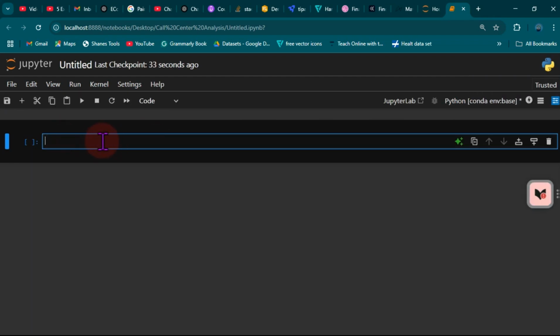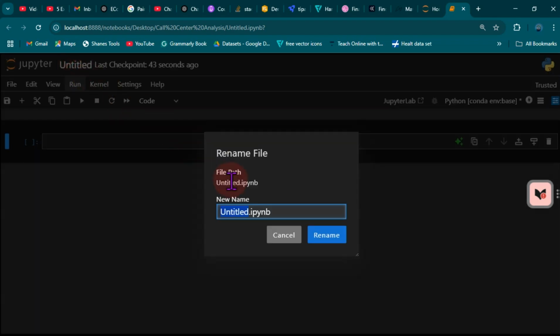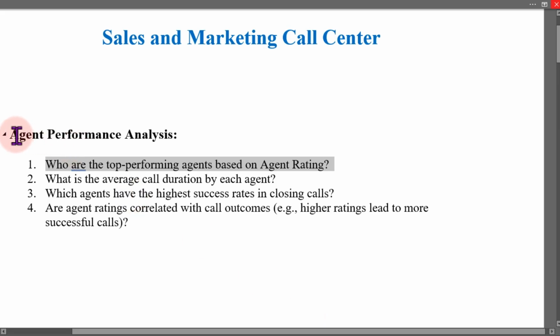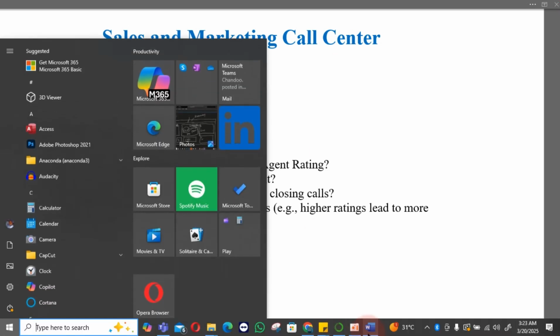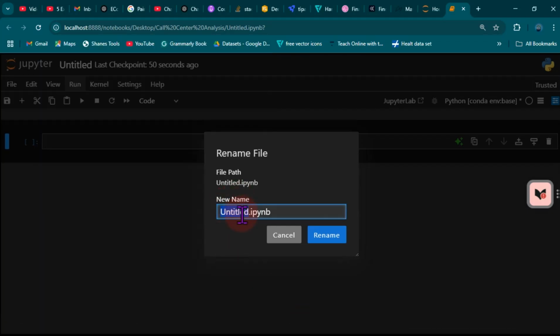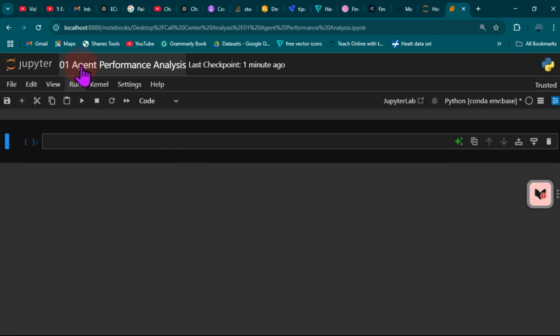This here is called a cell. That is where you start typing your Python code. The very first thing you have to do is make sure you title this notebook. Click on the title and call this one, let's go back here, we're going to title it after this. You can copy this one from here. I'm going to paste it in here and click on rename. So this gives us agent performance analysis. This is what we're about to do right now.